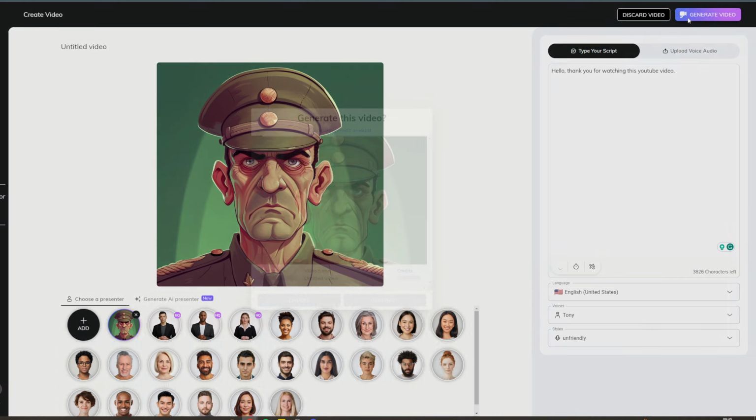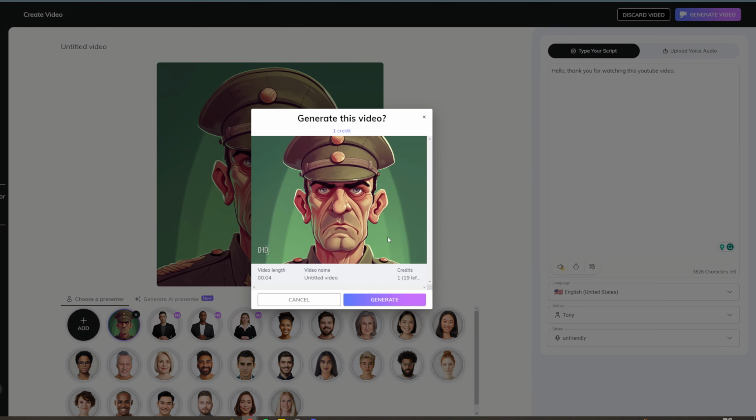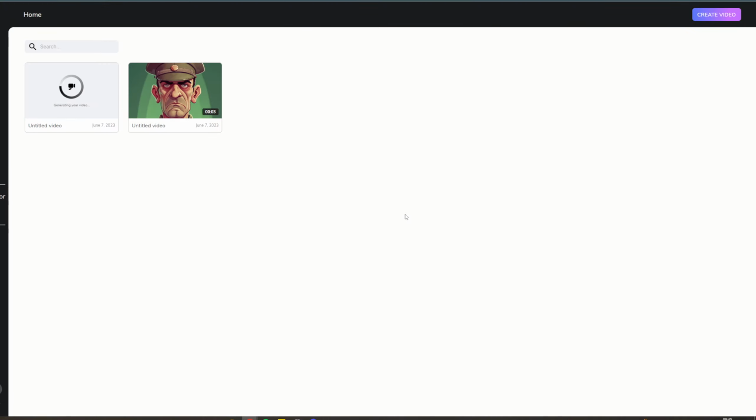Now you want to go up to top and put generate video. And this will use 1 credit. So when you start your free account, you will be given 20 credits. So you can basically fiddle around with this for free with 20 credits. And you can see it's already made the video here.